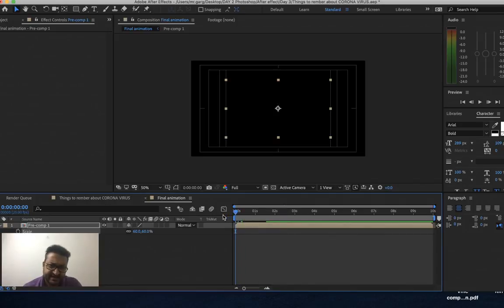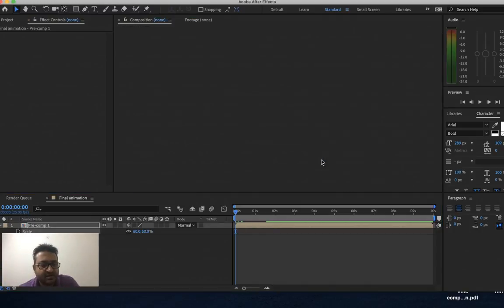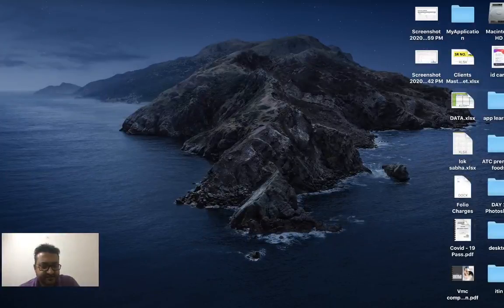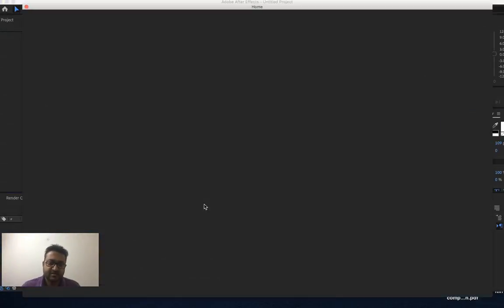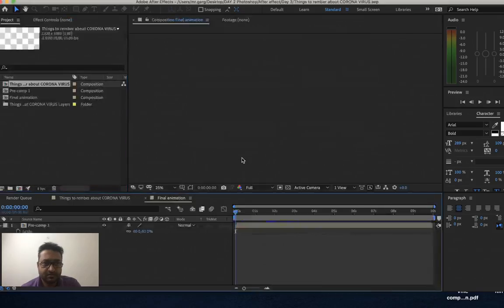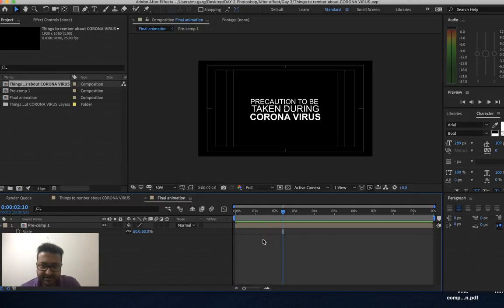Let's scale it. So you can see that we have composed both the layers. To compose, the shortcut is basically command shift C, you can compose the things. Now we will adjust the layers for when we want our layer to appear. So it says precaution to be taken during coronavirus.